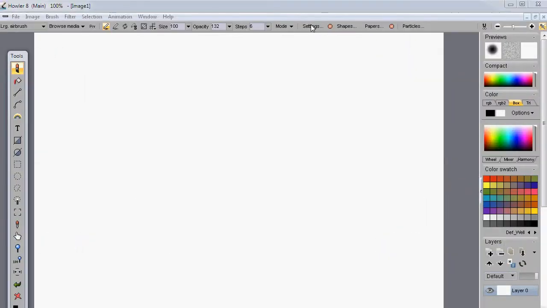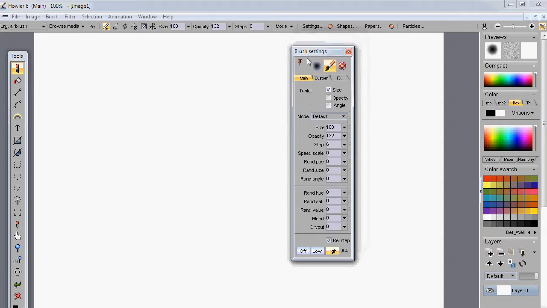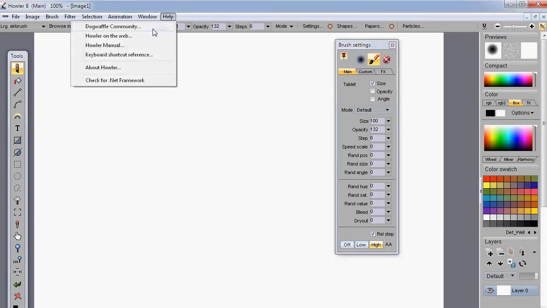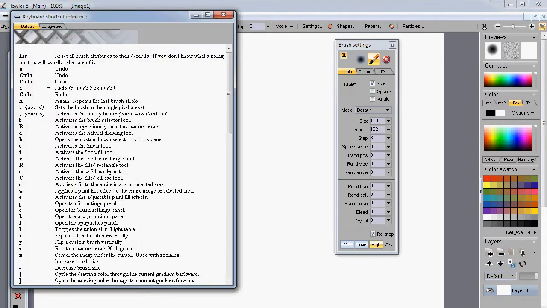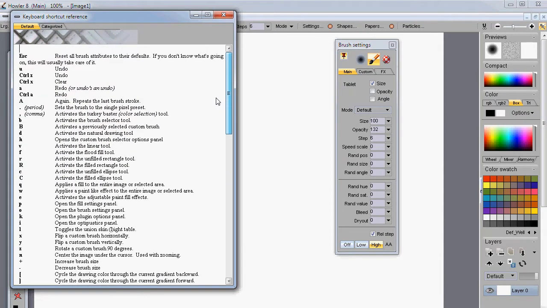Alright, let's continue our discussion on the brush settings. We call them also options, shortcut O, and if you're curious about shortcuts, you can go to the help file and look for keyboard shortcut reference. There's a number of keyboard shortcuts, and O is one of them.